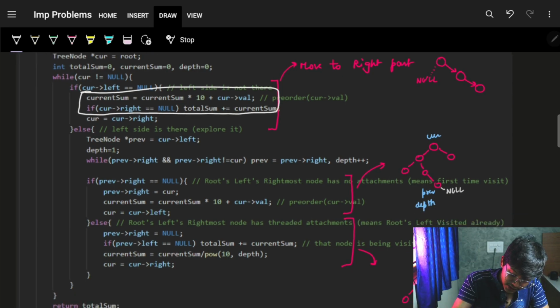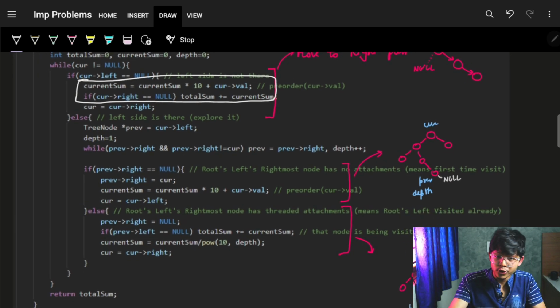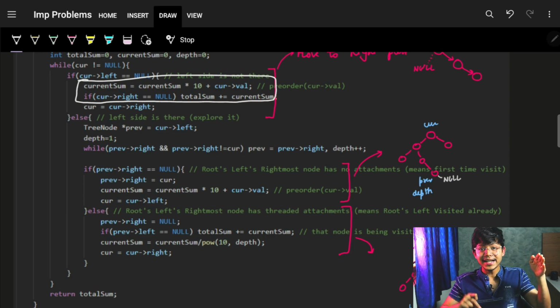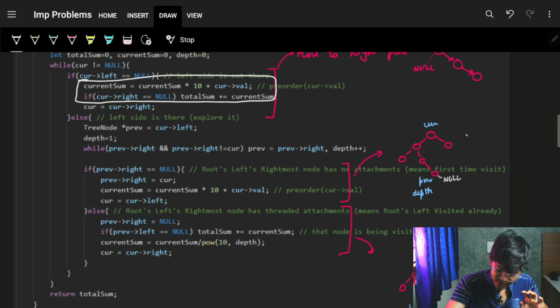Cool, no worries. Case 2 was, as I showed you, if the left has some value. In that, we had two major cases. What were the cases? First, I move to my left extreme right and it's pointing nowhere, which means it is not pointing back to me, which is case 1.